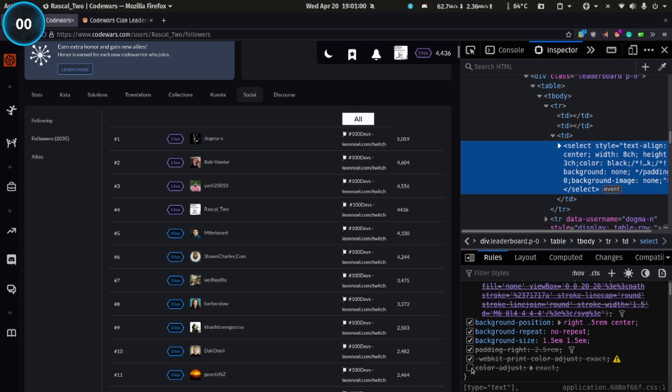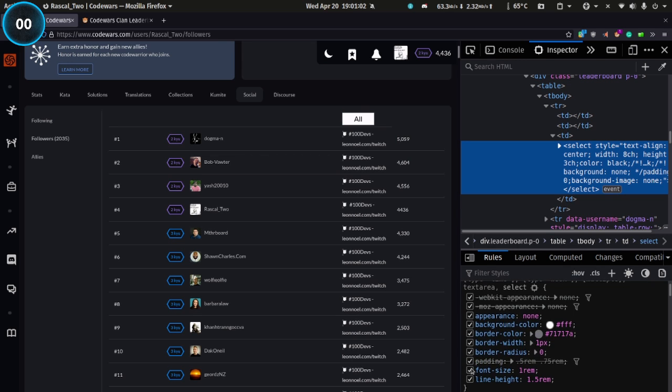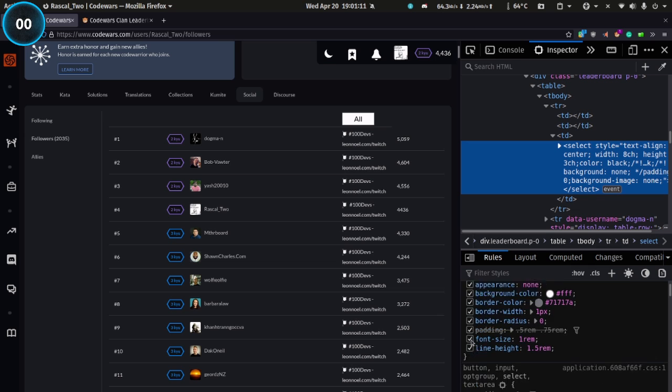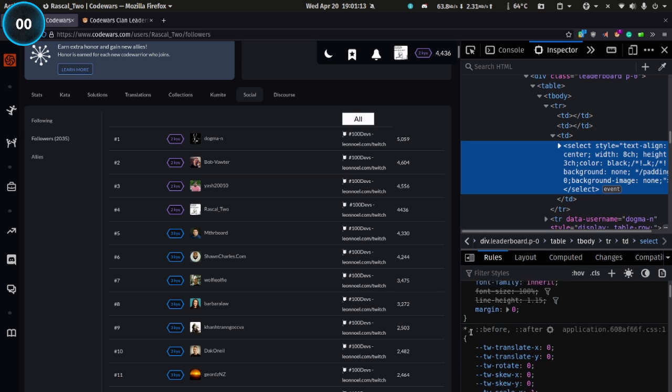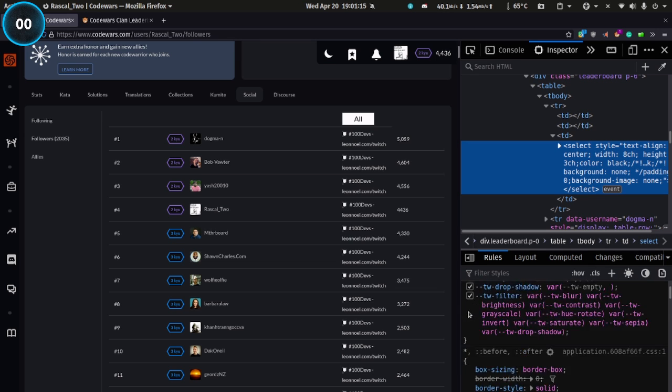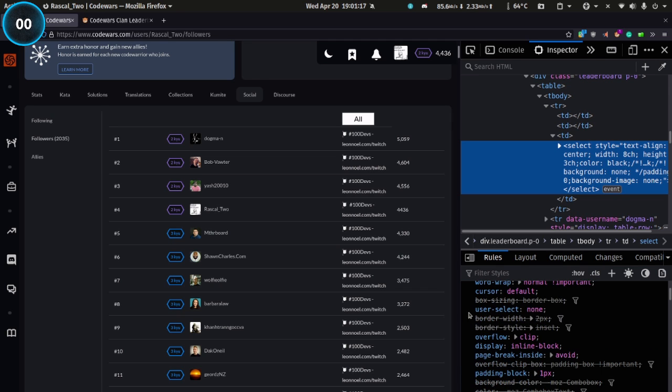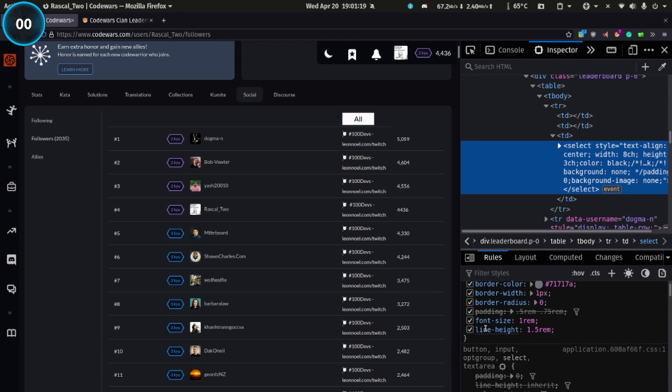Color adjust exact. What's that do? I have no idea. Background color, border color, appearance. Okay, we're doing stuff here. Okay, drop the line height. Nope. So many settings. Okay, now we're back into the browser. That's good.